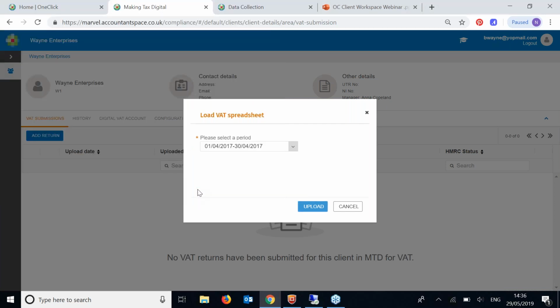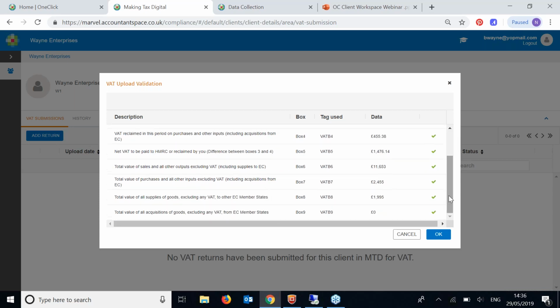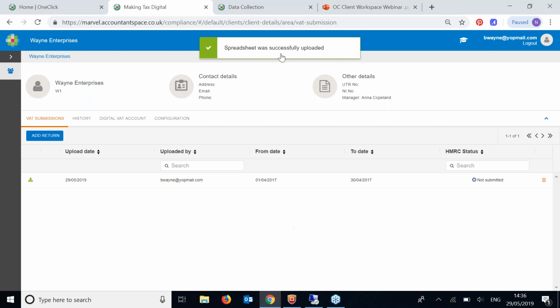And I go straight to the spreadsheet, and at the point at which I upload that spreadsheet, it's now going to do some validation on that spreadsheet, and that's going to do a couple of things. That's going to say, A, can I find the data in that spreadsheet? And we can see that they're all ticks here, so that's good, that's worked. Secondly, it's going to make sure that the boxes add up correctly, and again you can see that we have 9 ticks here, so all is looking good with that spreadsheet. And we select OK. And we can see we get a little message to say that the spreadsheet was successfully uploaded.